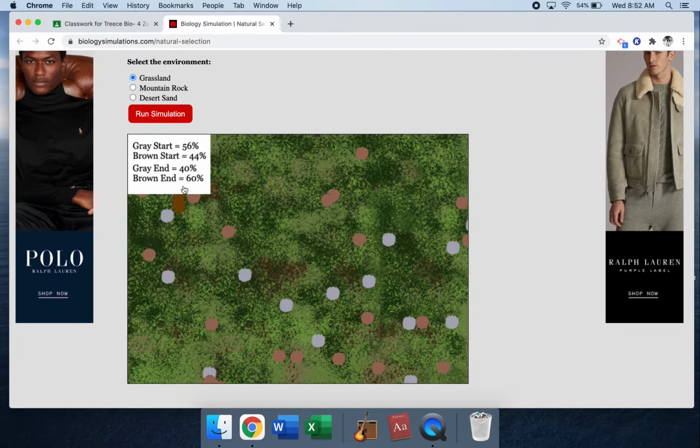After a little bit of time, you'll see that a certain percentage of the, quote, fuzzies pops up. We started with 56% gray and 44% brown. So we started with more gray, but by the end, we had more brown. According to natural selection, I want to think about why this happened. For this background, neither of the fuzzies really blend in super well, but I feel like I could see and click on the gray fuzzies a little bit easier than the brown ones.